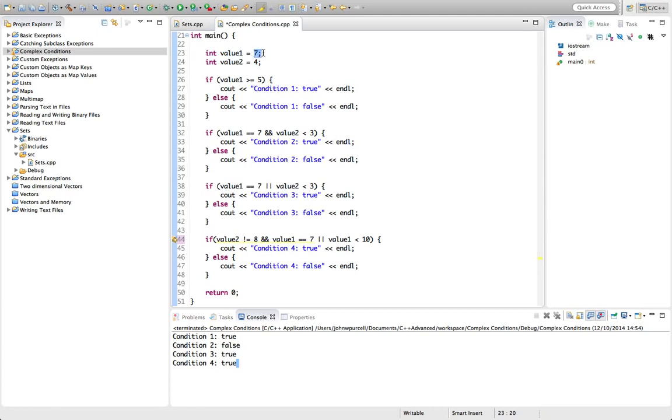We say hard-coded, meaning we've actually put the value in the program. Usually these are going to be the results of calculations, and that means this can be quite hard to understand. So if we look at it, we're saying if value 2 is not equal to 8, let's just check this little warning sign here. That's a good suggestion. It says suggested parenthesis around expression. So we'll take a look at that in a second.